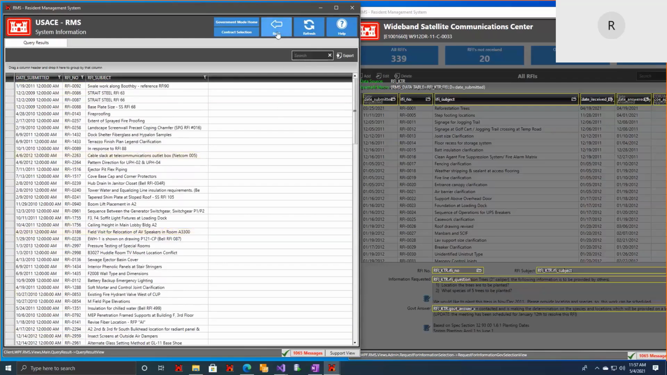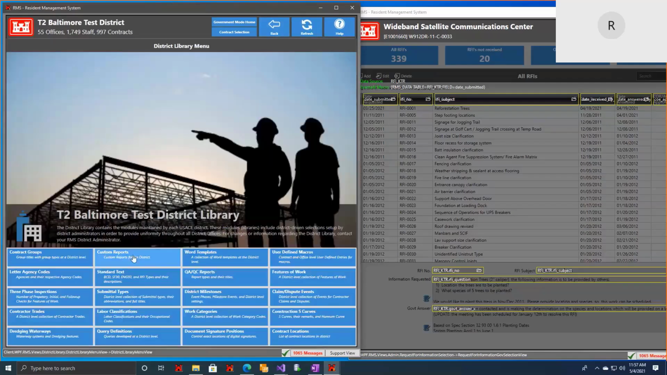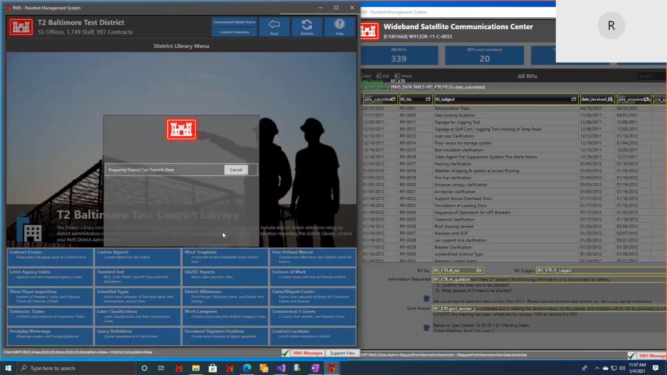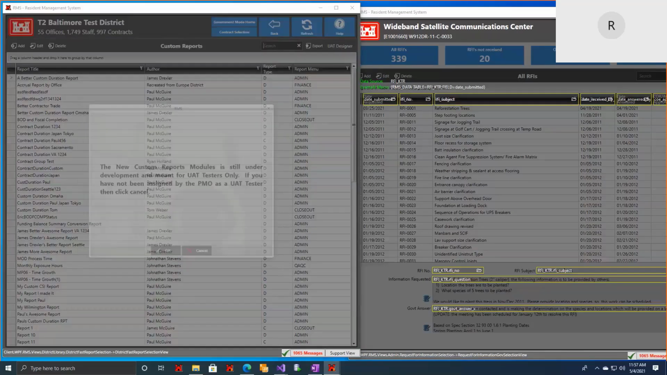So now I'm going to go back to the report designer of Telerik. I'm going to show you how to build that report using that custom query. So again, this is Fast Reports. To go to Telerik, you just click on this button, UAT Designer.